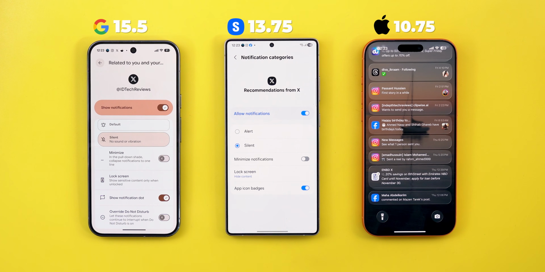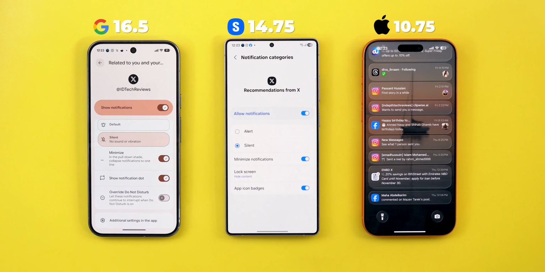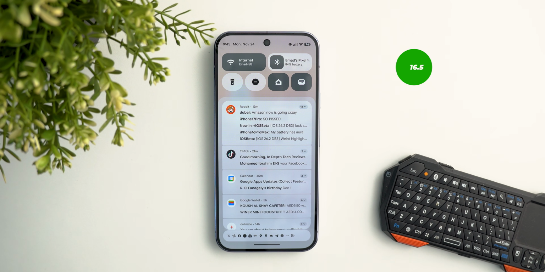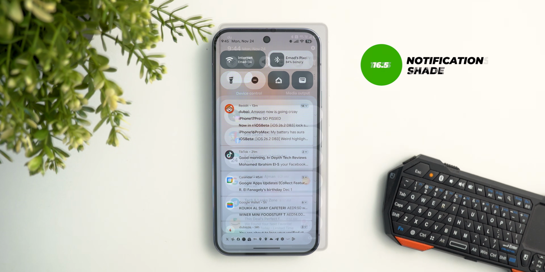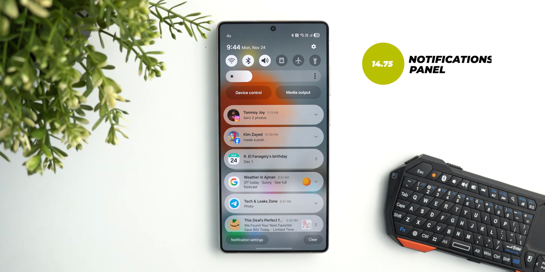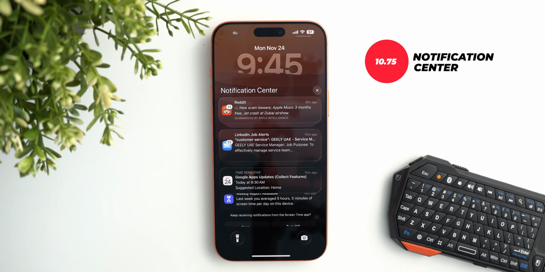One more feature that the Android phones have is the ability to minimize silent notifications and make them appear as a single line in the notification center to minimize scrolling and make them even less distracting, so 1 point each. So in the first category, the win goes to Pixel UI with a total score of 16.5 points, followed by OneUI at 14.75, and iOS comes third with 10.75 points.